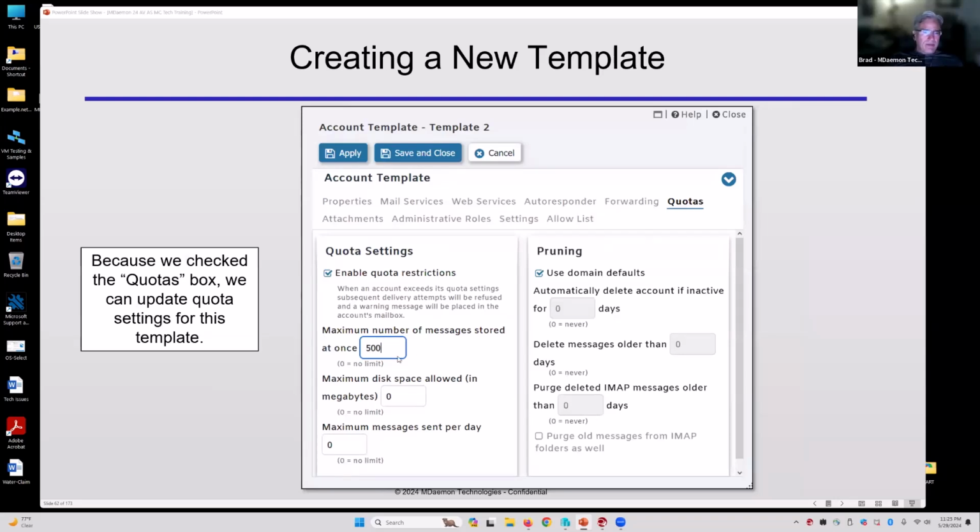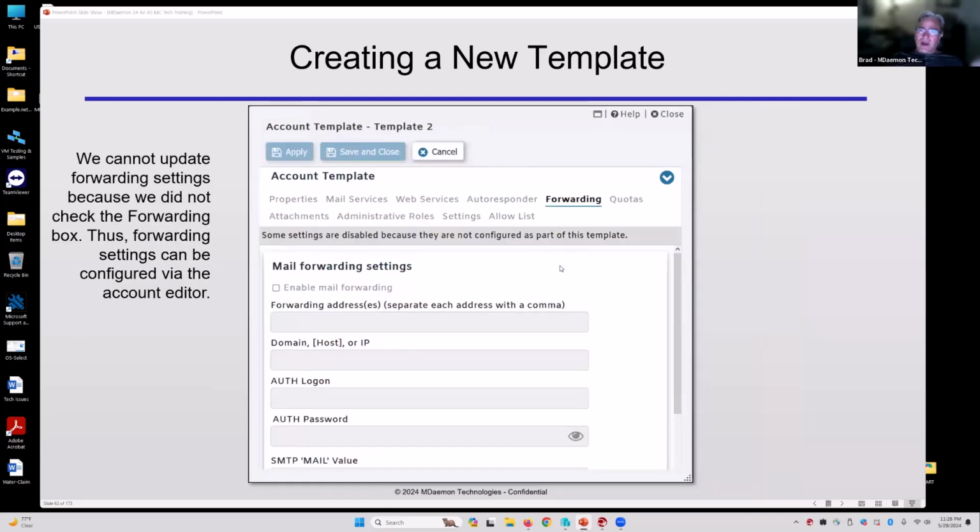okay, I only want 500 messages to be allowed in the mailbox at any given time, right? Now, remember, I checked the quotas box. I did not check the forwarding box. So if I tried to make any forwarding configuration settings within this template, they're grayed out because I didn't specify that I wanted to be able to control forwarding settings from this template, only quotas. So these settings, forwarding, you can still control by going to each individual account and configuring folder settings there.